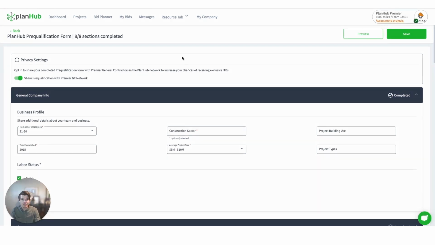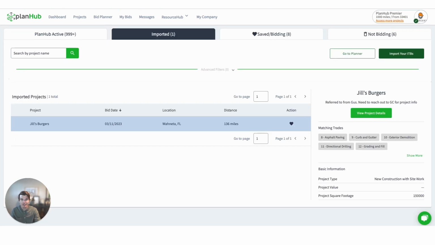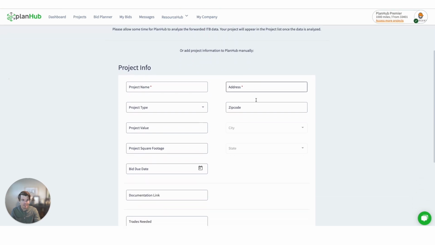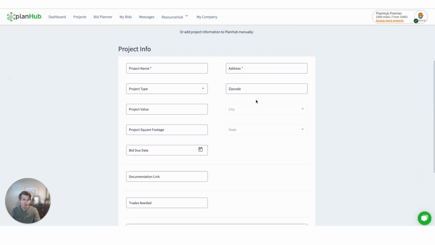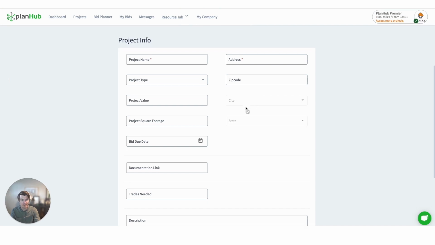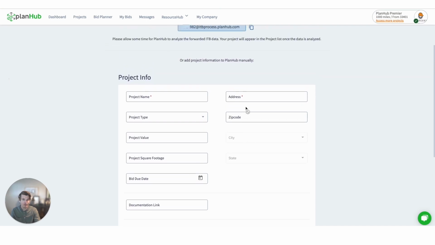Now, the last feature we should touch on today is our Imported Projects feature. The Imported Projects feature lets you take a project that isn't currently on the PlanHub network and bring it into your project pipeline. Now, the important distinction here is that this project will only live at your company level and won't be visible to the entirety of the PlanHub network.